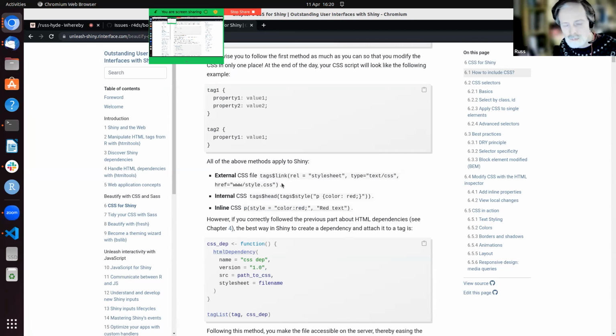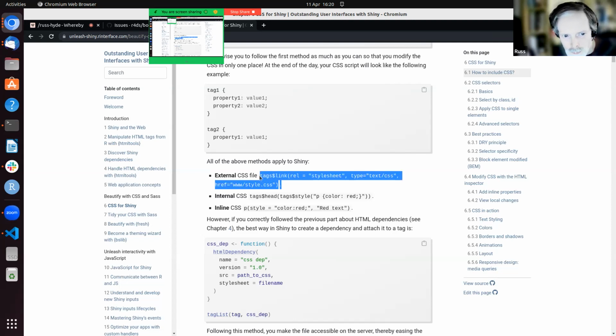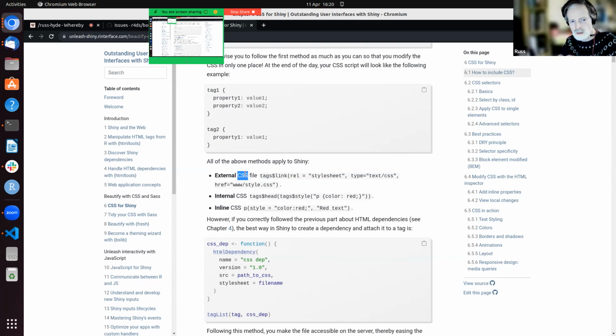So like I was saying, similarly to the best practices for web pages more generally, you would typically be urged to use external CSS files to style your app, because then you've got a single place that you need to modify if you need to change the style of it.